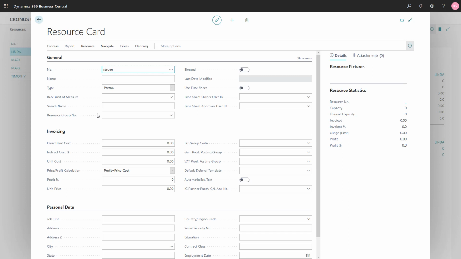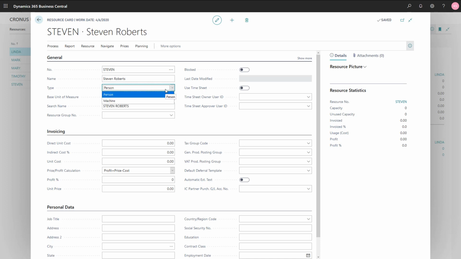You can of course use the number series to automatically assign a number, but I think it's useful to use the resource's name so that you can recognize the resource by looking at the resource number. So in this case, let me use Stephen Roberts. There we go. So as you might know, resources can be of two different types. A resource can be a person or a machine. So in this case, it's of course a person.